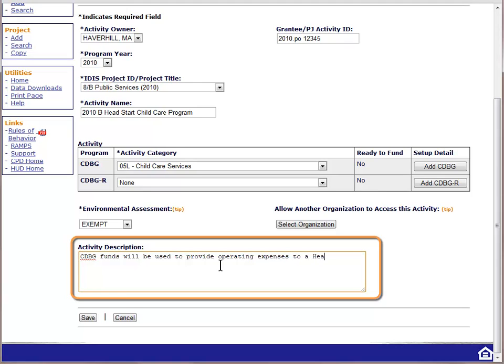CDBG funds will provide operating expenses to a Head Start childcare program to hire an additional aide and purchase classroom equipment.